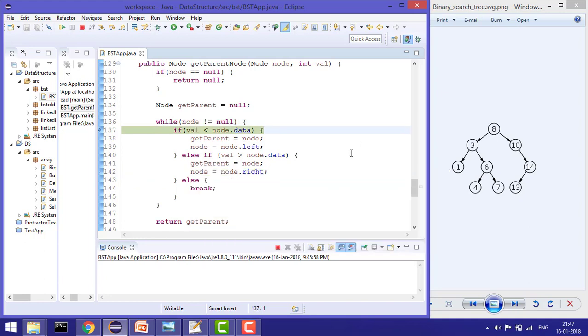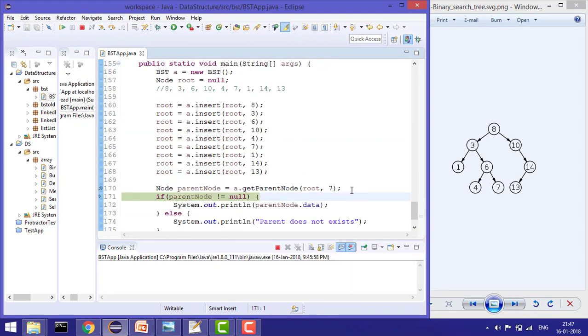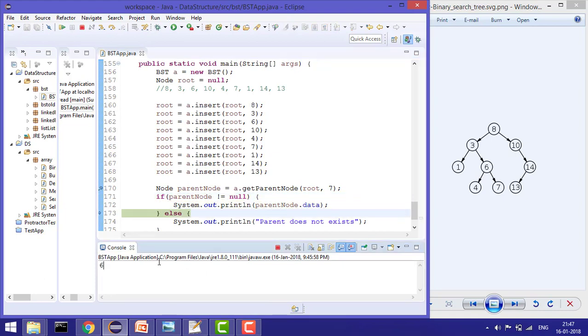Now again it will go here and it will say 7 is greater than 6, so again it will go here and it will store get parent as 6, right? And now values are equal, so it will break and will have the get parent as 6, which is correct. So once it goes out of the loop, it will say the parent is 6, right?